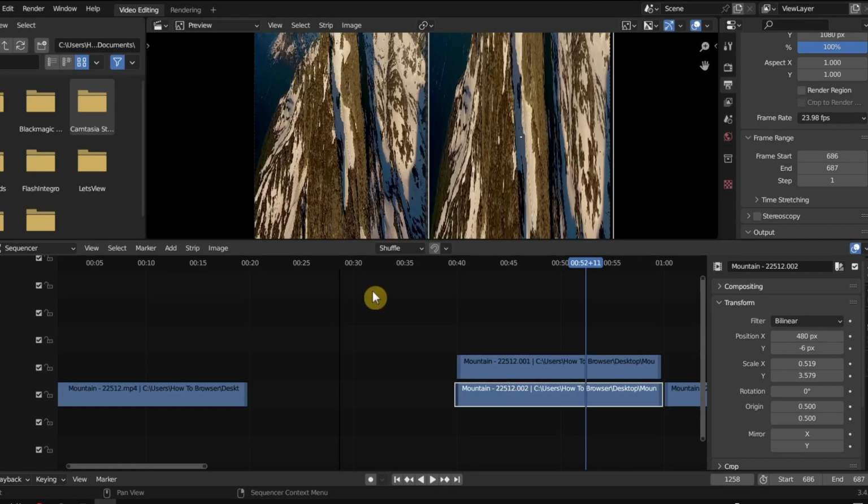How to take a screenshot in Blender video editing. So let's jump right into the video.